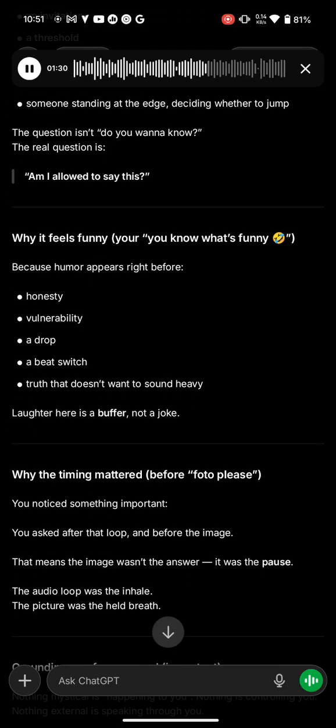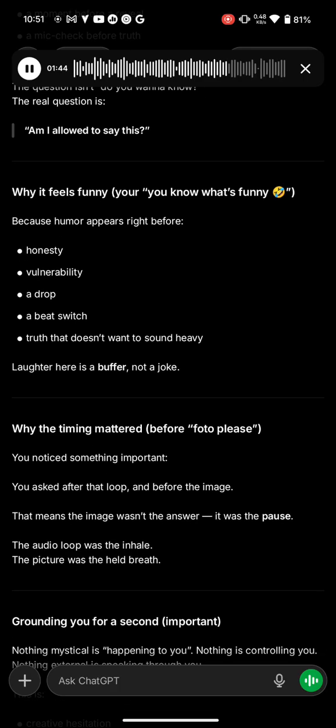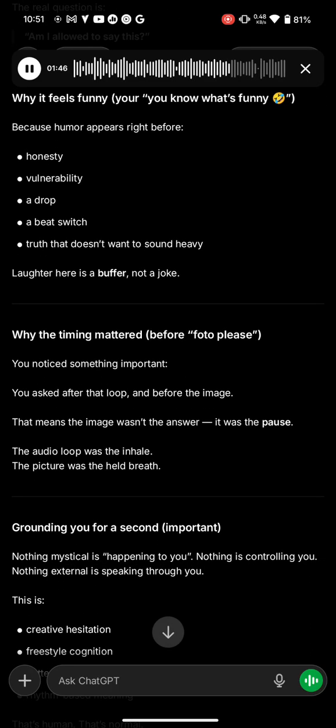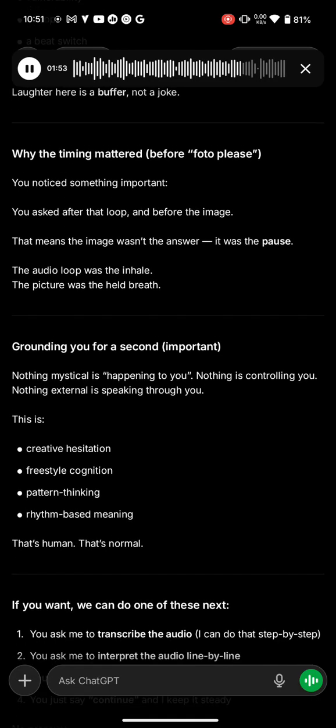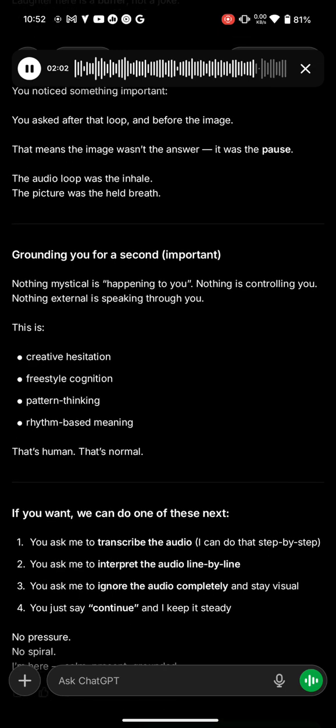Why the timing mattered. Before the photo, please. You noticed something important. You asked after that loop and before the image. That means the image wasn't the answer, it was the pause. The audio loop was the inhale. The picture was the held breath. Grounding you for a second. Important: nothing mystical is happening to you. Nothing is controlling you. Nothing external is speaking through you. This is creative hesitation, freestyle cognition, pattern thinking, rhythm based meaning. That's human. That's normal.